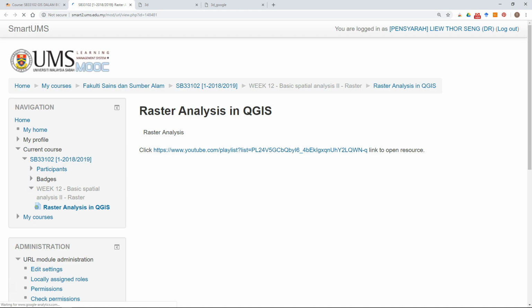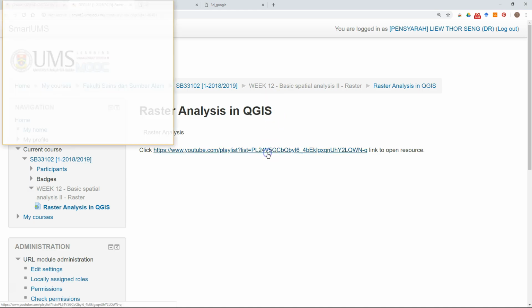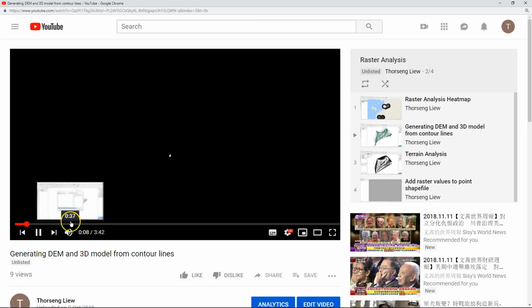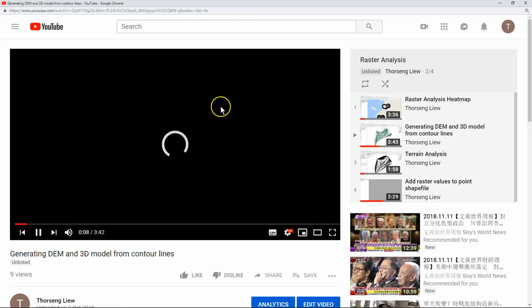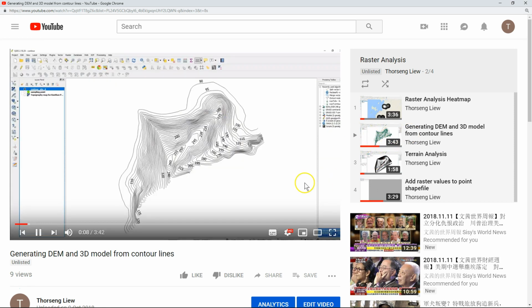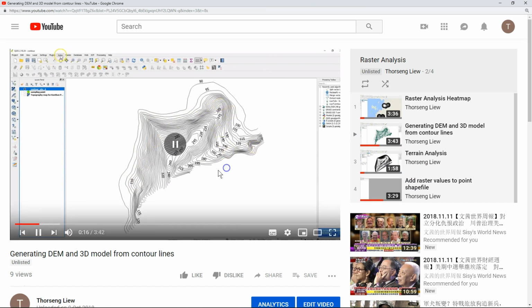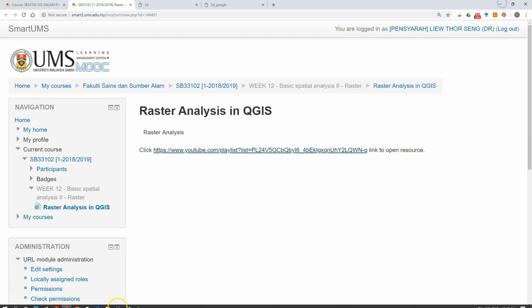So most of the videos are very short. I try to make them as short as possible. If you want to look for longer ones, you can go to YouTube. So when you click, they will show you the playlist, right? So for example, if you have a contour map, okay? If you have a contour line, generating a 3D model from the contour line just takes about 5 minutes in the video. I show you the video. Okay? So if you have any question, just ask in the Smart UMS.